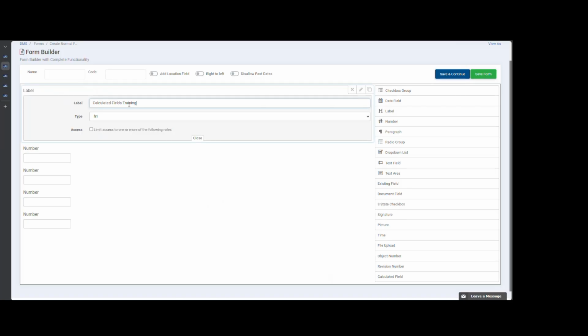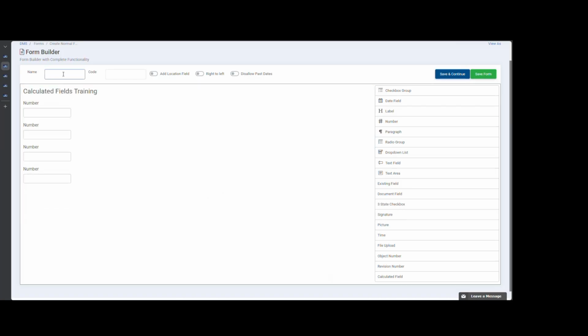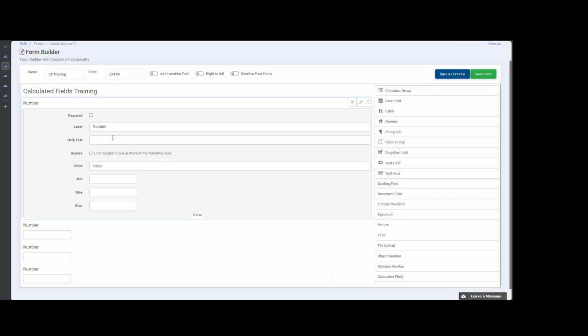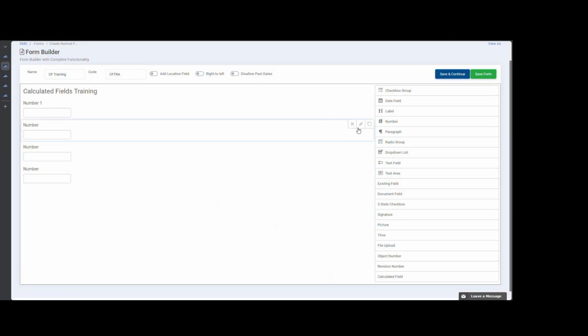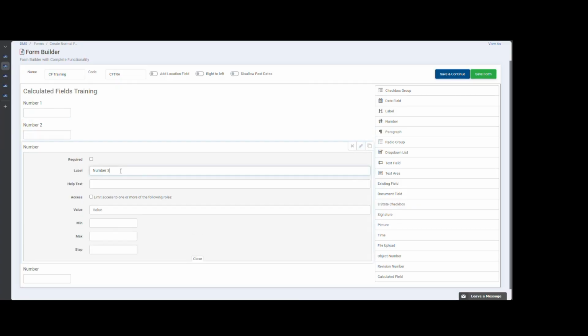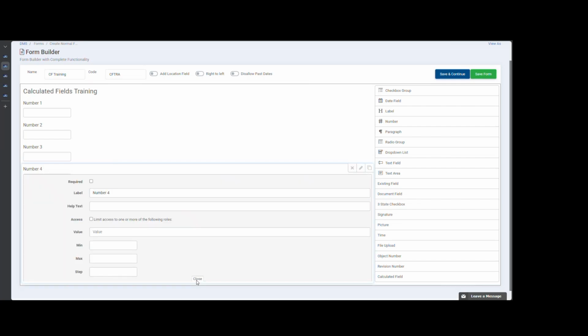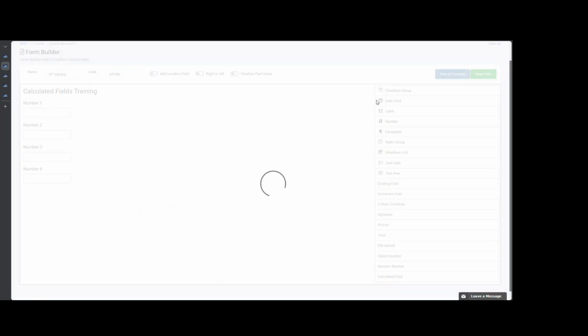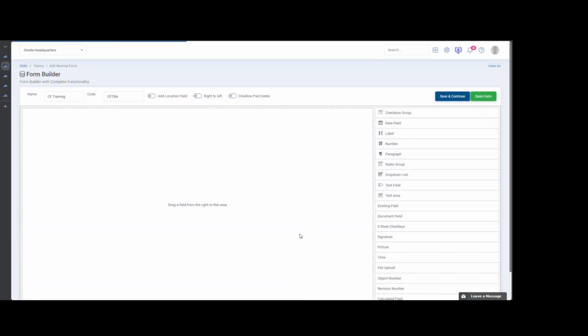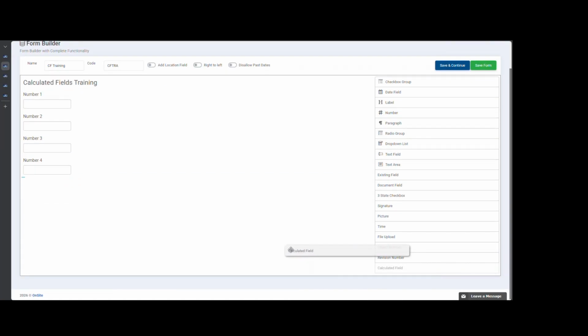Second. All right, got it. Here, just CF training, and CF train as the code. And number 1, number 2, number 3, and number 4. I'm going to make it fast, believe me. Okay, I'm going to save and continue just so that these fields are now known to the form and everything is ready. Then I'm going to drag this calculated field.